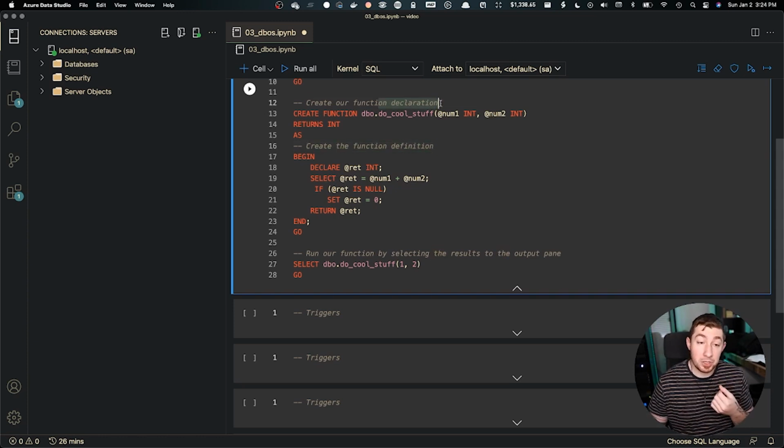Now we create the definition. So we did the declaration, where we're declaring what it does and what it takes in. Now we're doing the definition. What is the work it's doing? So RETURNS an integer, this whole thing AS, and it's going to be this. If you can hear anything out there, I apologize for the noise. But the function is BEGIN, END, so everything inside of this is what the function is doing. We're declaring @ret, which is the return value, as an integer because it returns an integer.